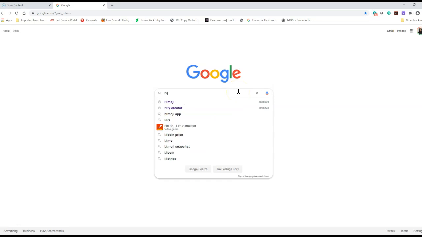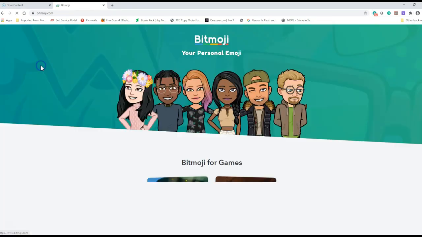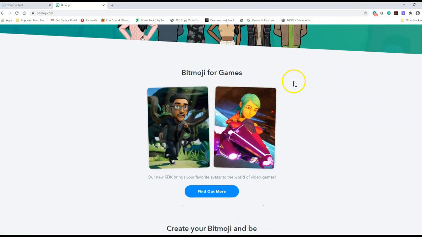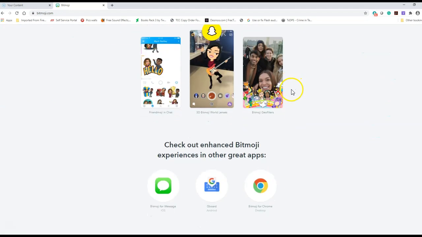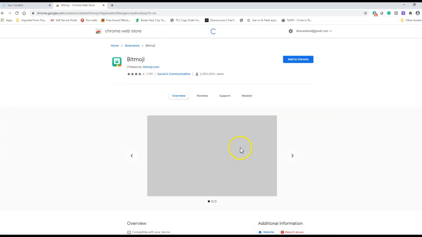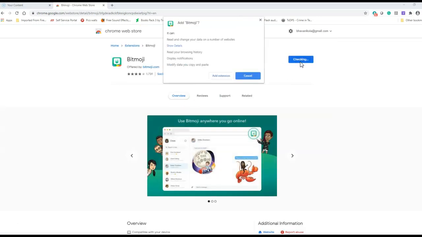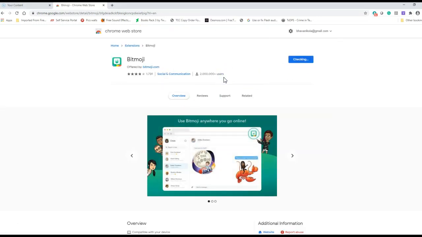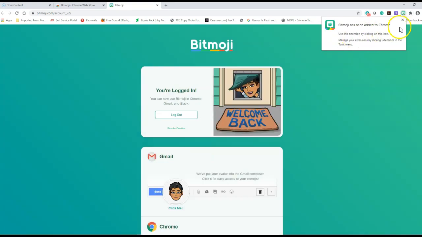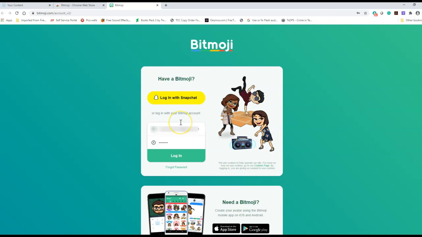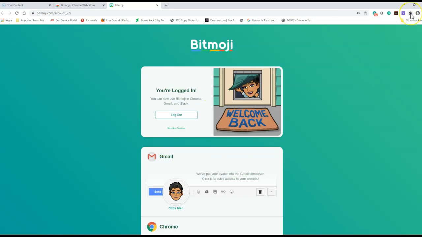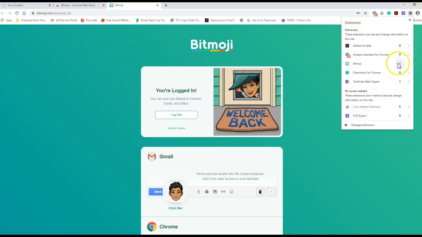I'm simply going to type in Bitmoji and click on bitmoji.com, scroll all the way down until I get to Bitmoji for Chrome. It's very important I install this extension, and I'm going to simply click Add to Chrome. Once the extension is installed, you will see a Bitmoji icon on the left. It's very important you create an account. I have an account already, so I went ahead and logged in. If you don't see a Bitmoji on your Chrome browser, simply click on this and make sure you pin it down.